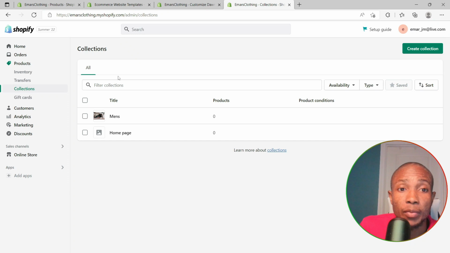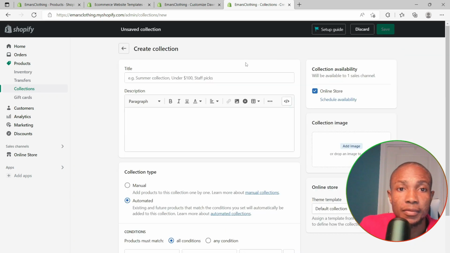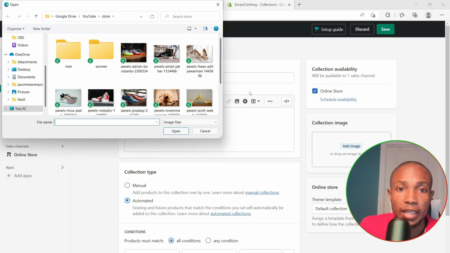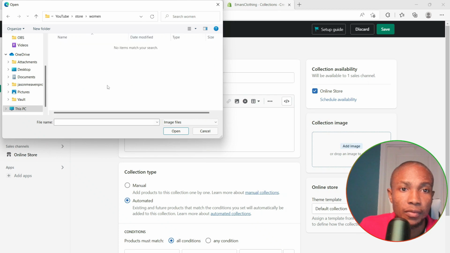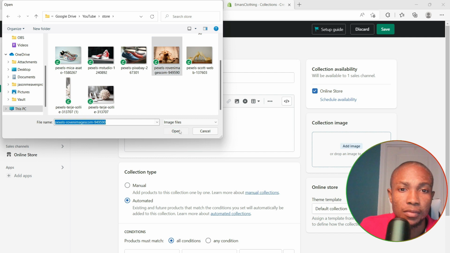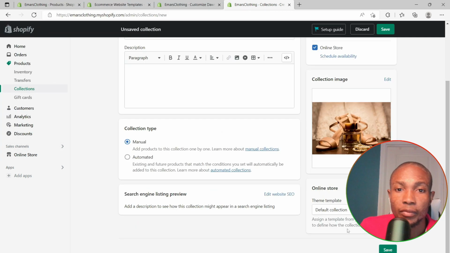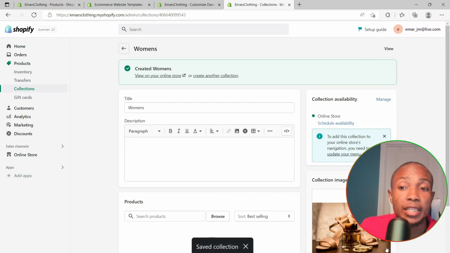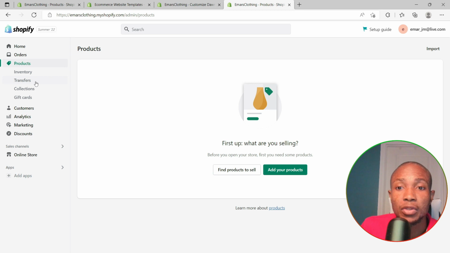I'm going to go back and create a women's collection. I'm going to select an image. So I'm going to be selecting save. Now our collection is a group of products. So what I'm going to be doing now is creating some products for my store and then adding them to each collection. So you want to go over to the products section and select add products.